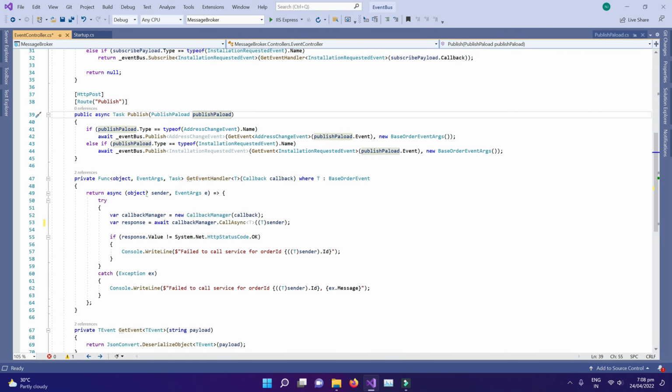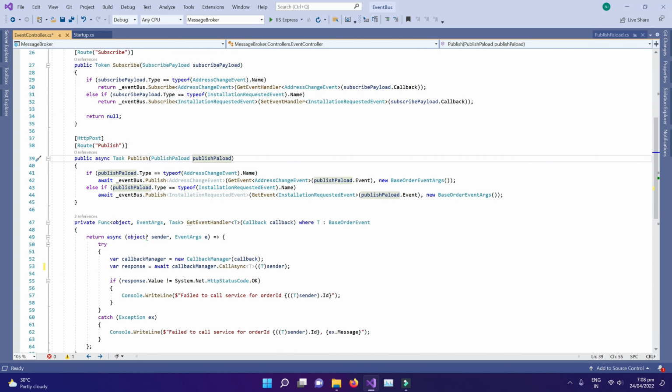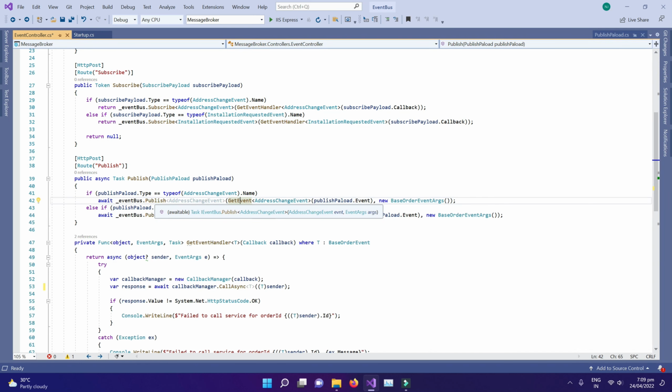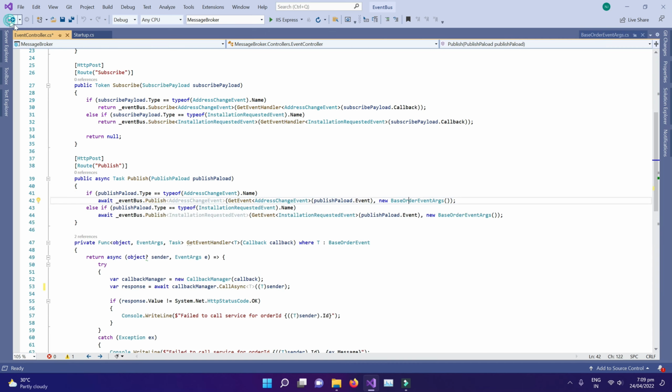Once we get this publish payload, we do the same thing we did in subscribe. We just check the type, and based on that we publish it. In publish it will expect two parameters: one is the event itself and another is the event arguments. For event arguments I did not have anything, so this is just empty. I just extended it from EventArgs. And here the get event is basically typecasting this string, which we had as event, from string to object. We are doing this typecasting here and passing this event object.